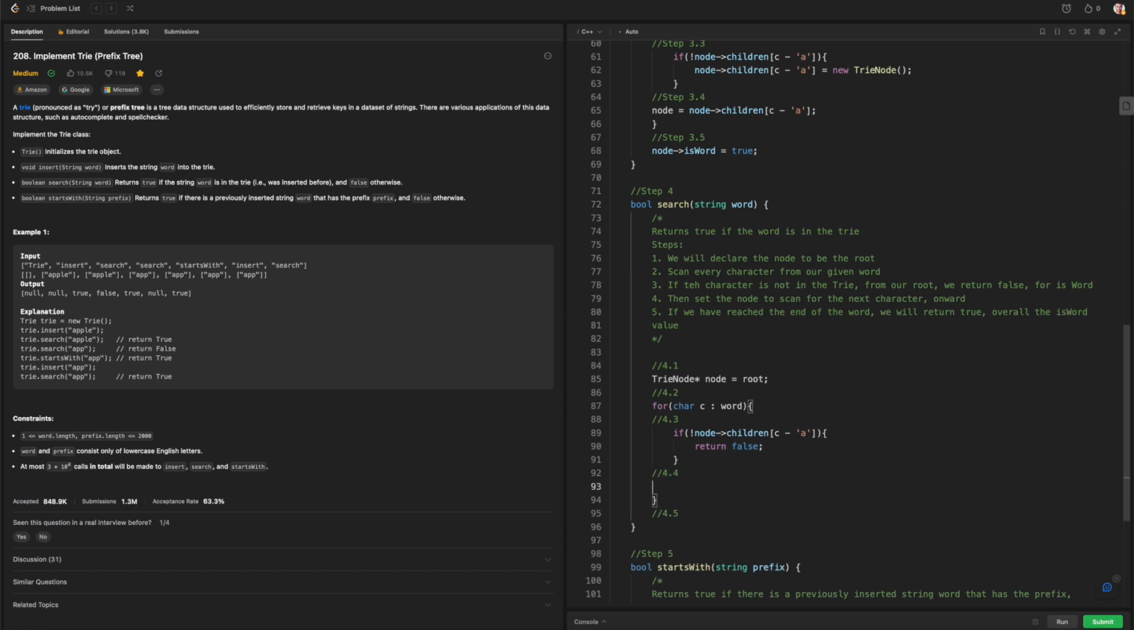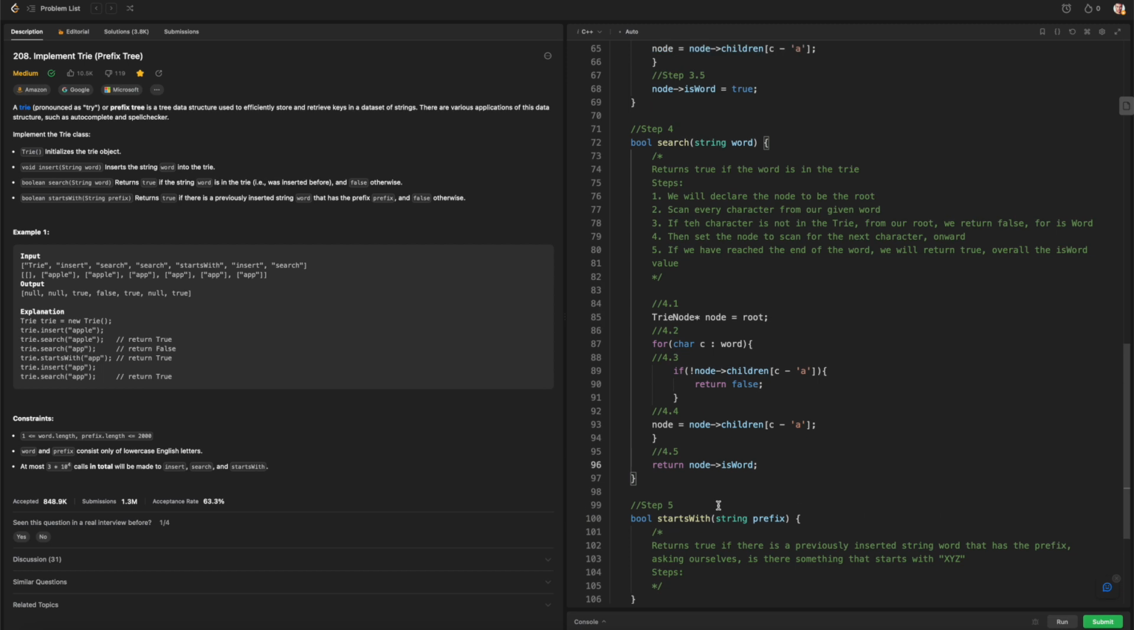Then 4.4, we'll have the node move on to the next one. So literally, it'll be this. And finally, we will return the value. Return node.isWord and move along.